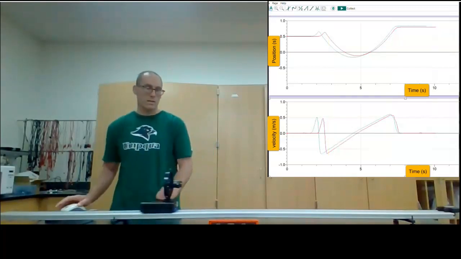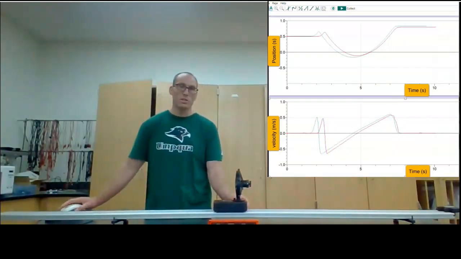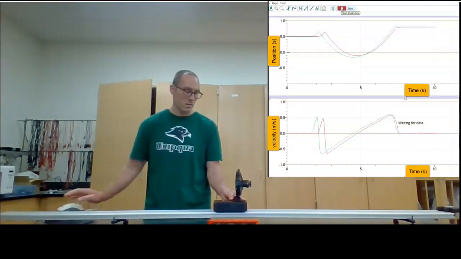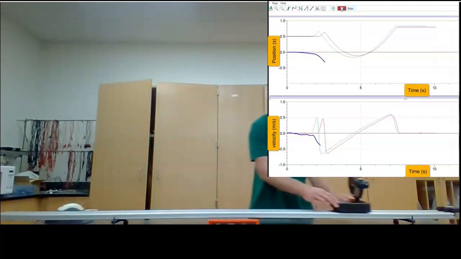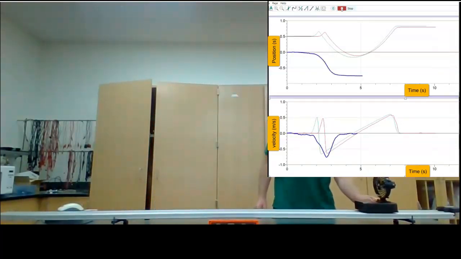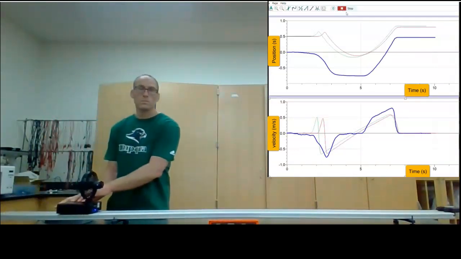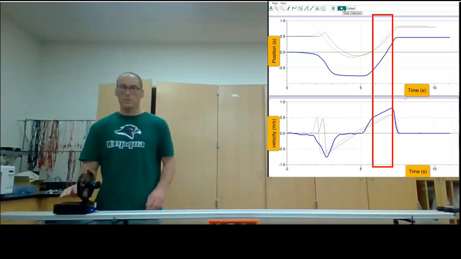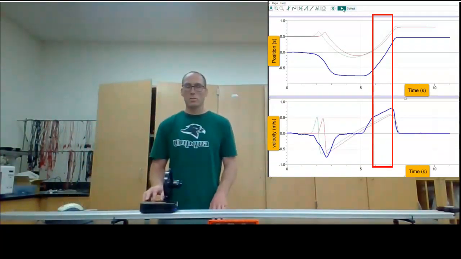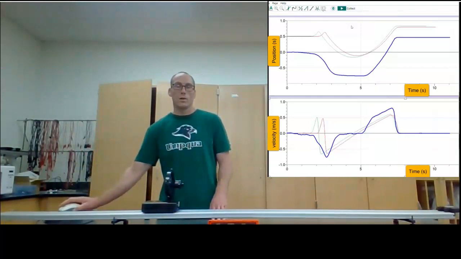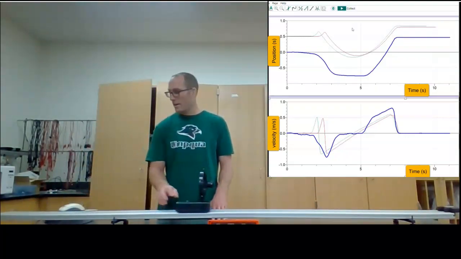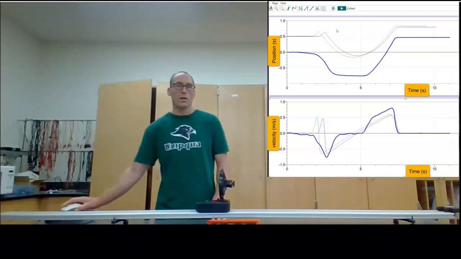The second data set will be for motion with initial velocity in the same direction as acceleration. I'm going to once again zero the position of the cart. There we have it. There's the data for the two motions that we're going to analyze, and I will provide that data to you so that you can complete that analysis.